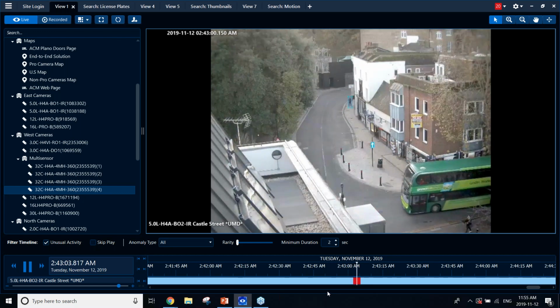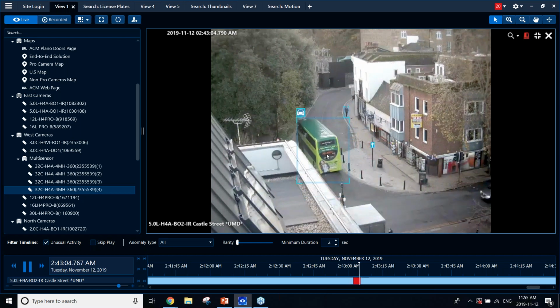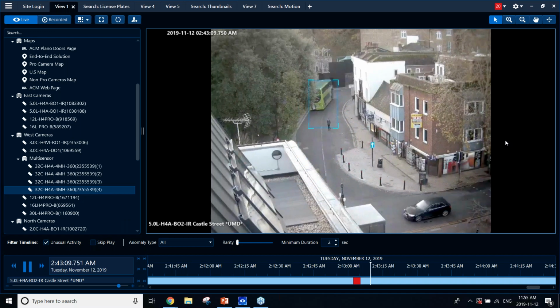Now this is in Windsor. Yeah, now it's catching up. Another big bus coming through. That's unusual for that area, I guess. So you could see unusual motion.